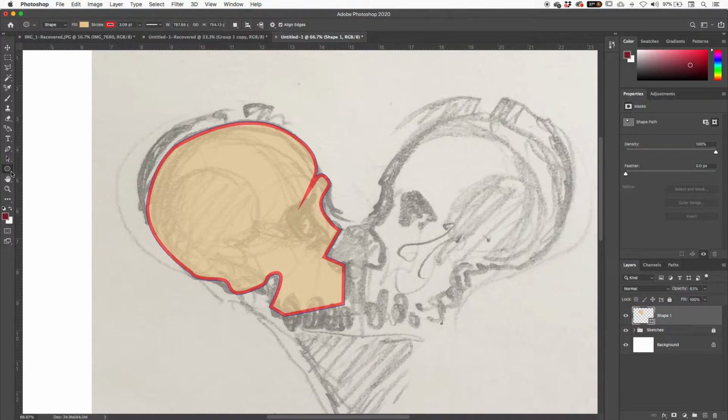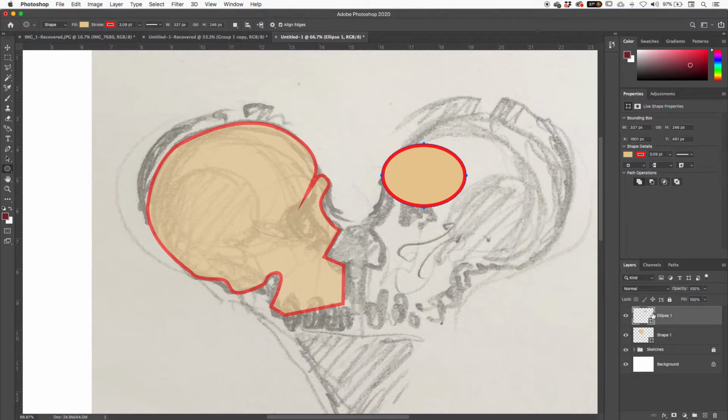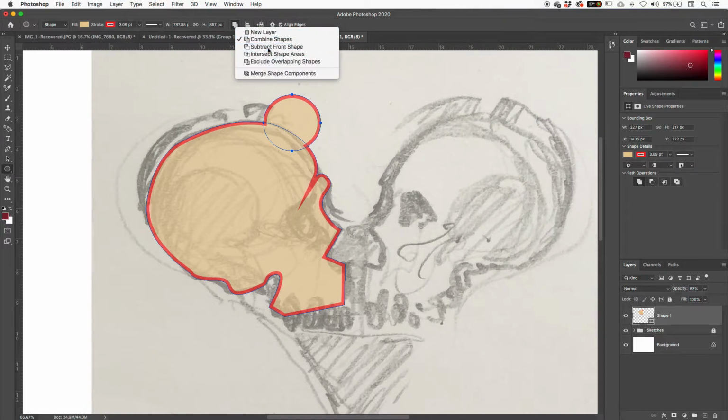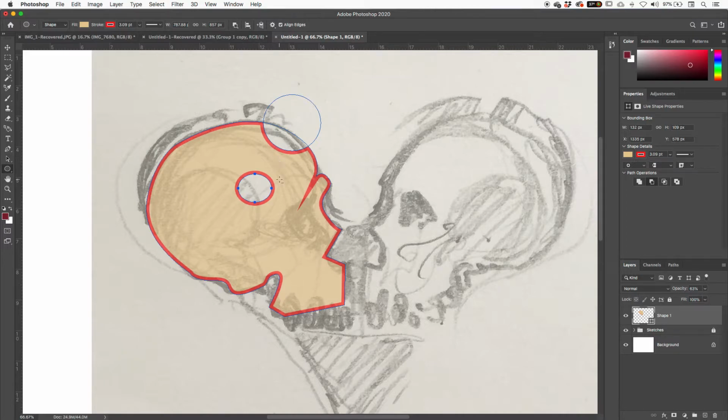I'm going to switch to my shape tool and select the ellipse tool for this next part. By default, new layer is selected, which means that if I drag and create a new shape, it will create it as a new layer in my layer panel. I'm going to delete that. If I select combine shapes and drag this over our object, it will combine that shape and make it into one shape. If I select subtract, it will subtract it, and if I create further shapes with that selected, it will subtract from those as well.